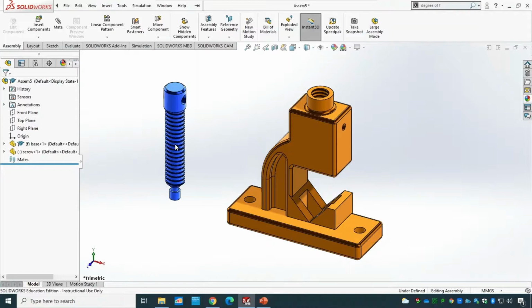So let's talk briefly about the interface of the software. On the left hand side, you will have the name of the assembly, the components that you imported, and also we have mates. Mates basically is the relation that I was talking about.